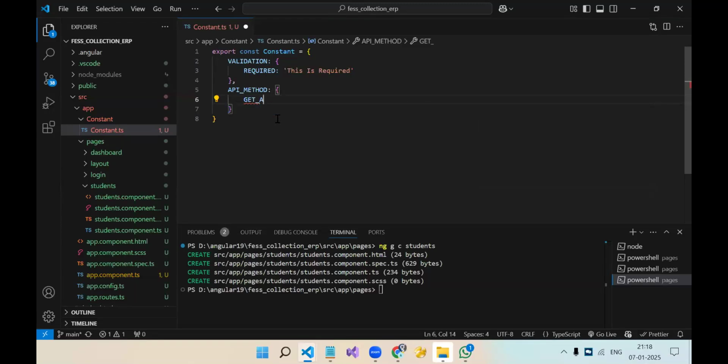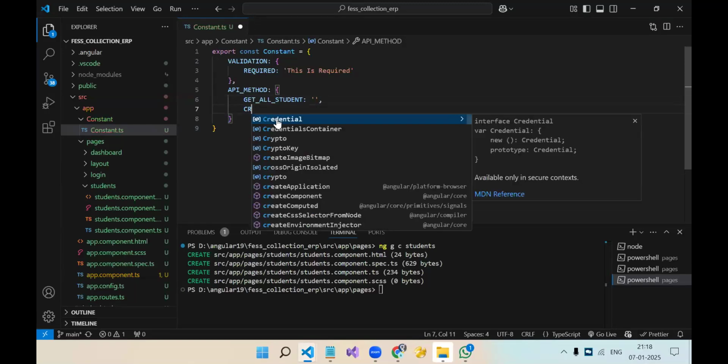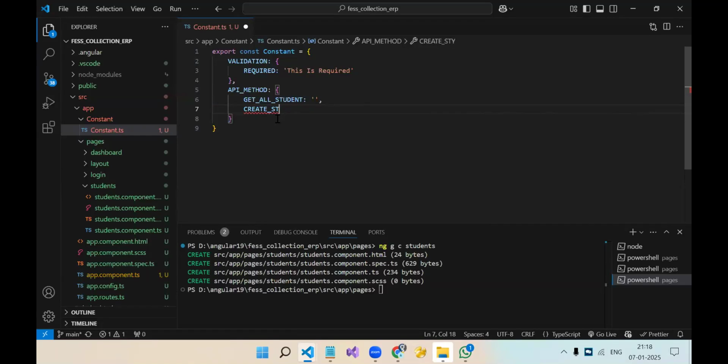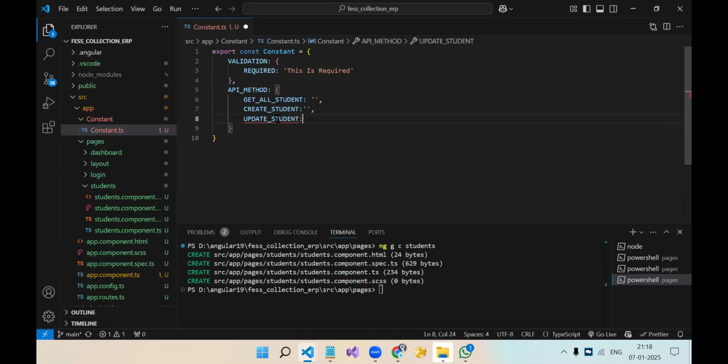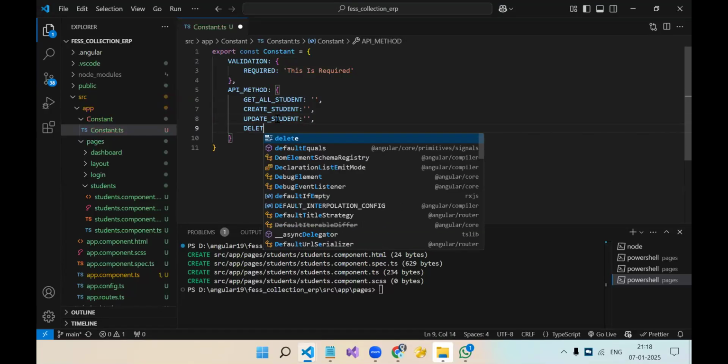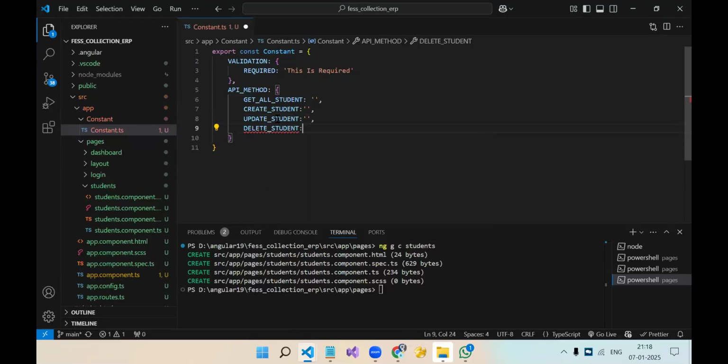So what we need: get all students. Then create student, update, delete. Okay. Again, just a standard: whenever we create the constant, all our key names should be capital. If it's a combination of two words, use an underscore to separate them. Okay. Not sure if in your project they are following it or not, but in whatever projects I have worked on till now, everywhere we use the same method.